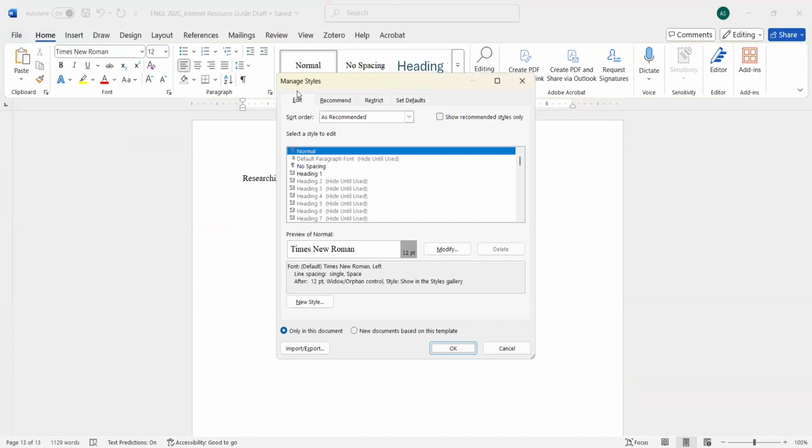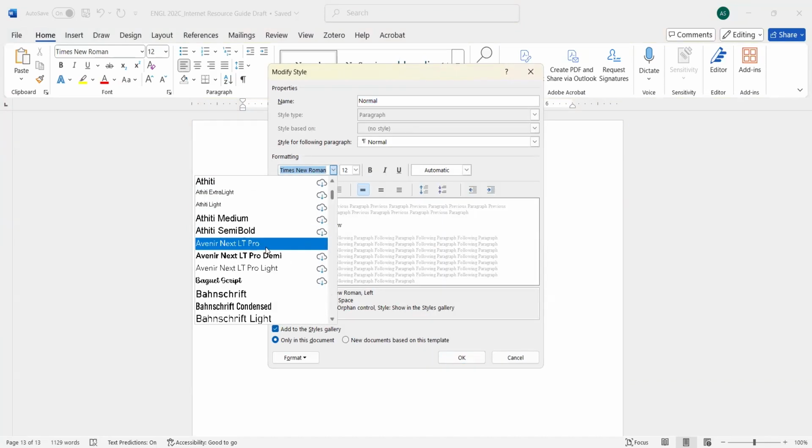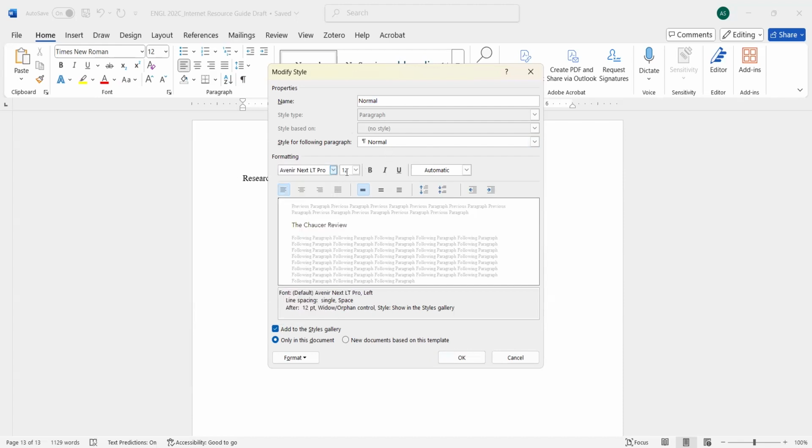I'm going to be on this tab that says Edit. My Normal, I said I was actually going to make it Avenir, so I have to click Modify. This is going to be my normal font. I'm going to set it at 12 point, and you can see I can also set all of my spacing. I want it to be flush left, and I want it to be normal spaced. And so I'm going to say add this to the style guide.